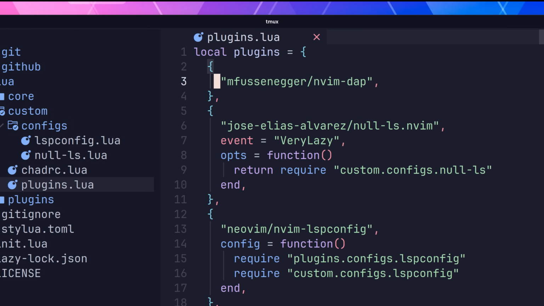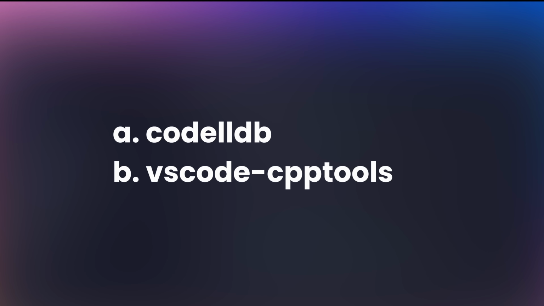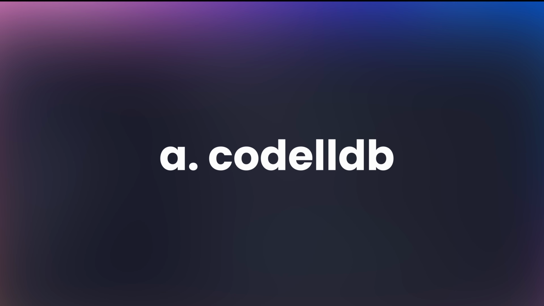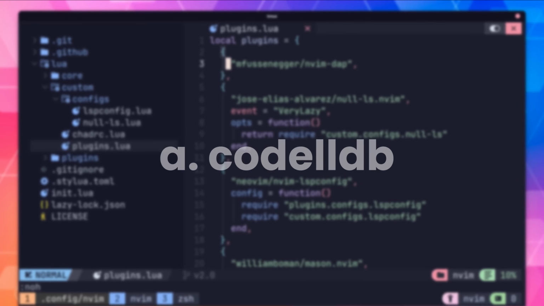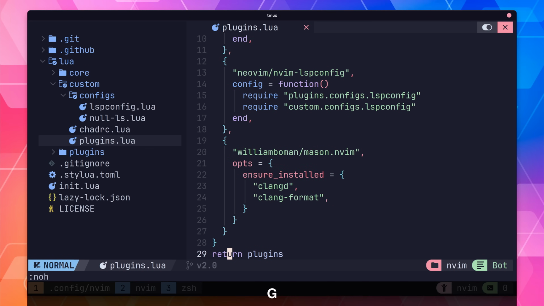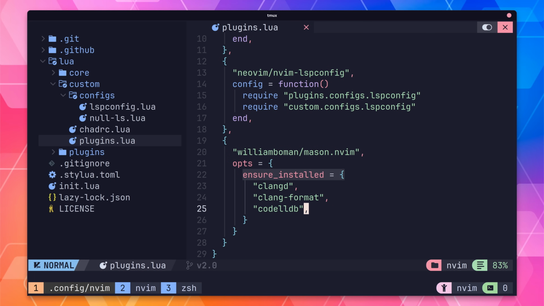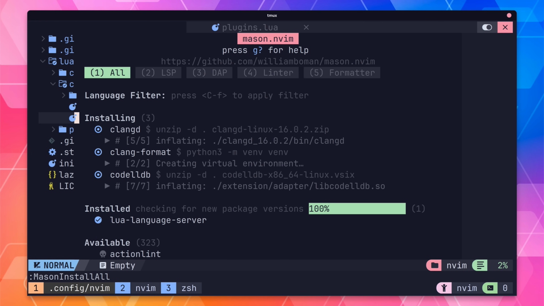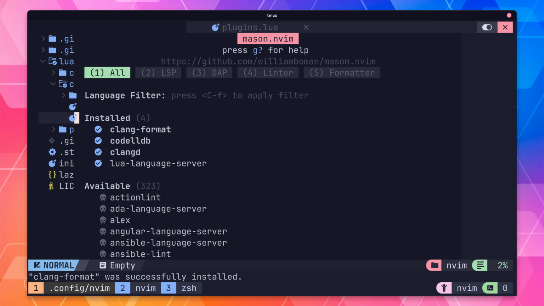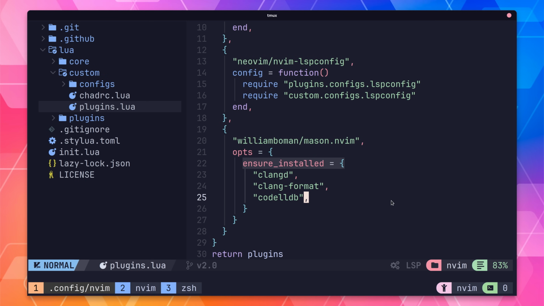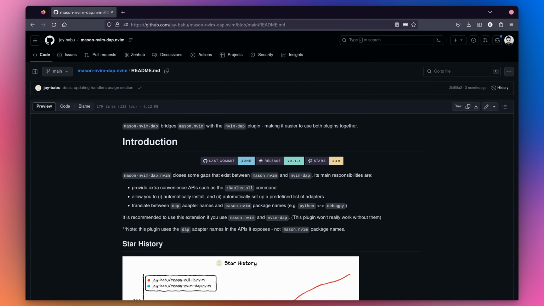We now have two options for setting up a C++ debugger, either CodeLLDB or cpptools. As we're using Clang for our LSP server, I'm going to go ahead and opt for the LLDB option in this video. So in Mason, let's add an entry for CodeLLDB to our ensure_installed table and run the familiar MasonInstallAll command. Once that's done, we now need to create a custom adapter for C++ and nvim-dap. We could write this ourselves, but there's a really nice plugin called mason-nvim-dap that has this written already. So we're going to use it.